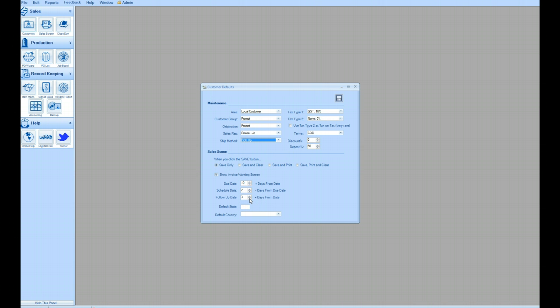And the follow-up date, this is generally referring to quotes, so it prints out a report for you on everything that you're due to follow up on. So 3 days from the time the quote was done, you can print out a report. Everything that's due to be followed up will be on that report. Again, default state and country. So fairly straightforward for the customer defaults there.